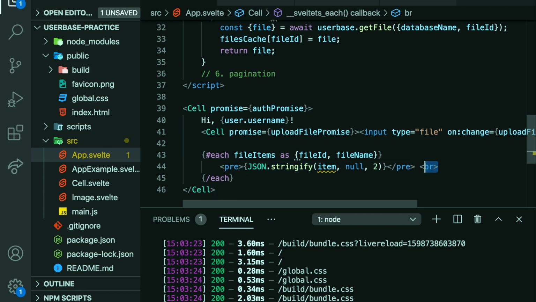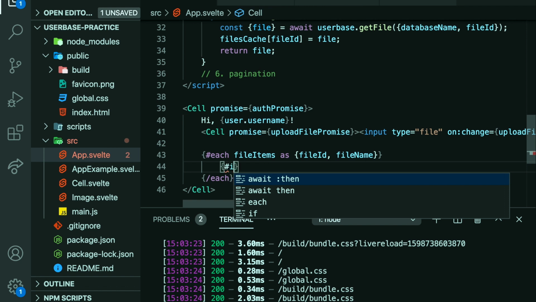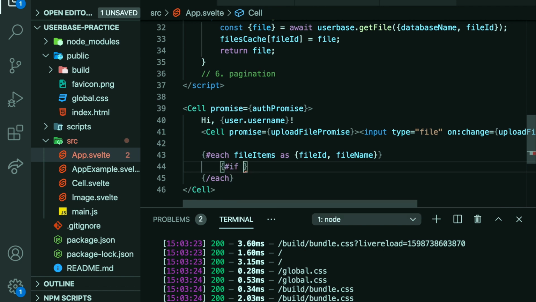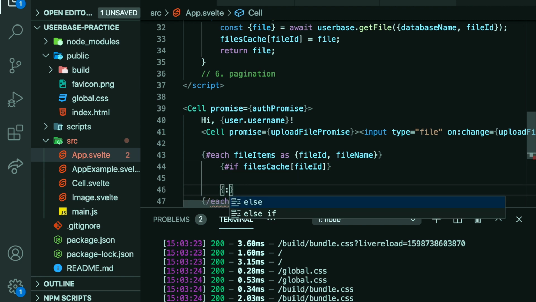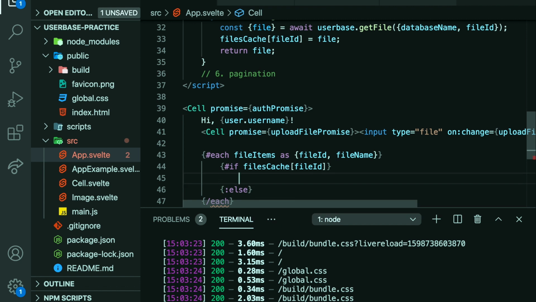Okay, so here we don't need this anymore. We want to see the actual image. Okay, so what do I do for that? So first of all, I'm going to say if files cache has this ID already, or has the file already, then all we need to do is use that file. So we'll have an else down there. So right now I have it so the image takes a file and it takes an alt. And we're just going to make the alt be the file name.